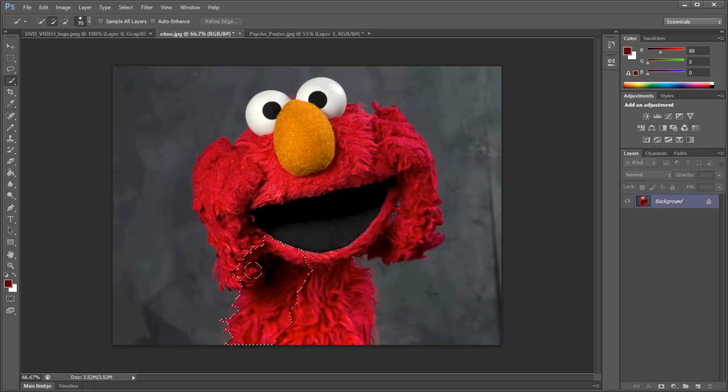And we want the brush size for this to be on about 70 just to make it a bit quicker. So now, I've got my left mouse button clicked, I can just run around the outside and it's nicely picking up most of Elmo's fur, just like that. Pretty happy with that.